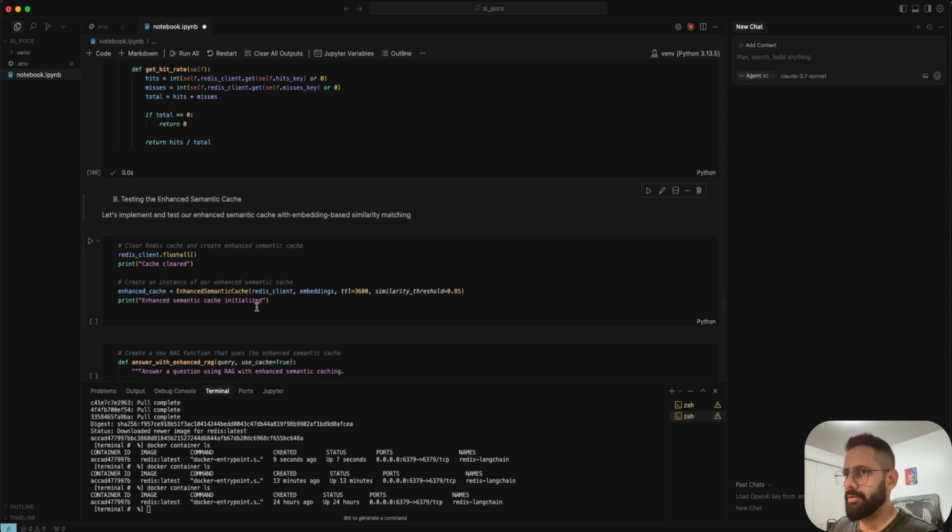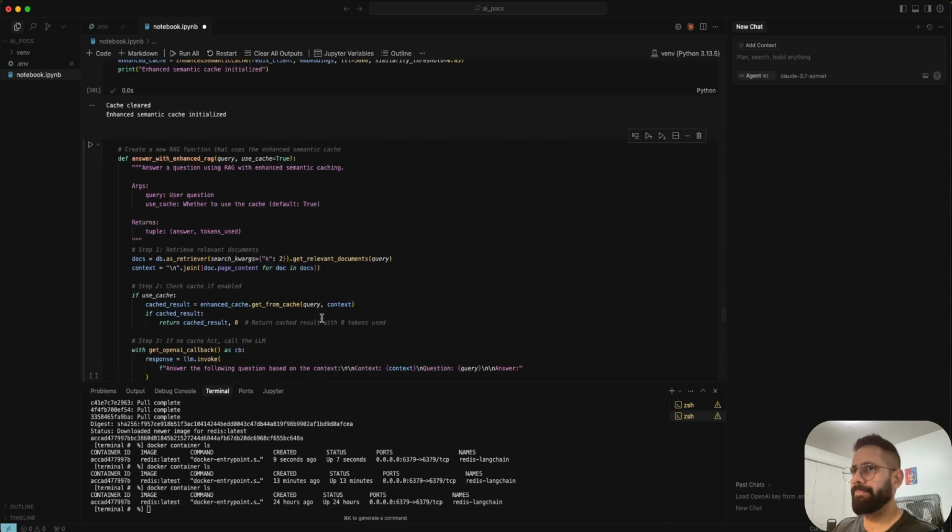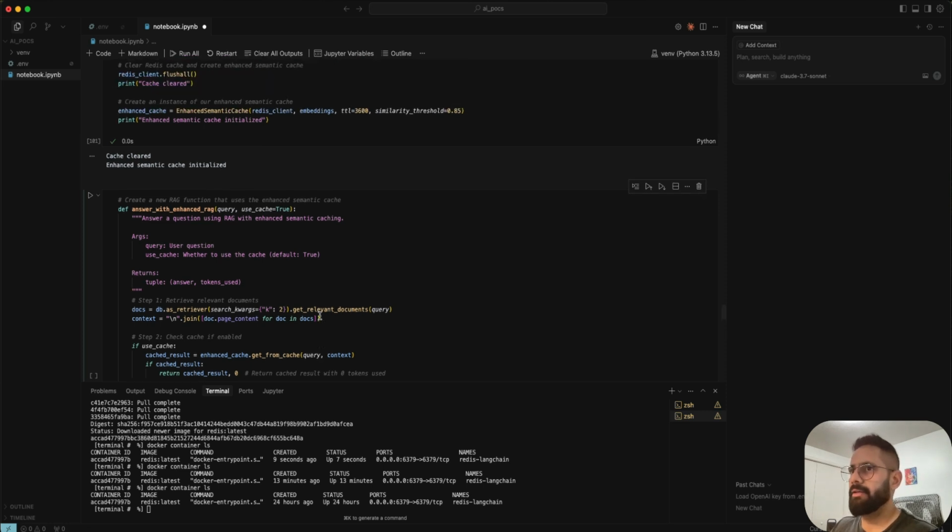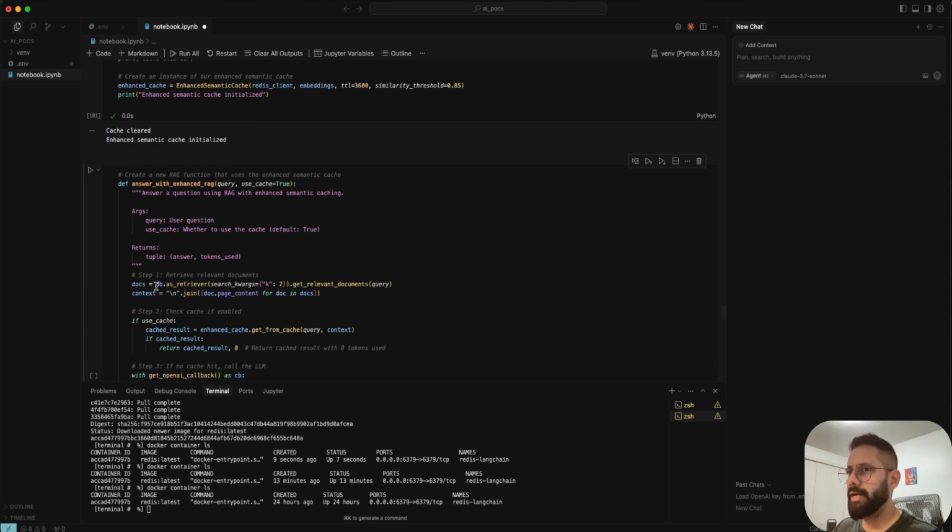And let's test it out. So I'm going to clear the cache, and then I'm going to initialize my class, which is the enhanced semantic cache class this time. I'm passing the Redis client and embeddings, time to live, and the similarity threshold is 0.85. So this is where I'm defining the similarity threshold. And now I'm going to try to get the answer from my LLM. In this case, we are again going to get the top two relevant documents. We are generating the context here.